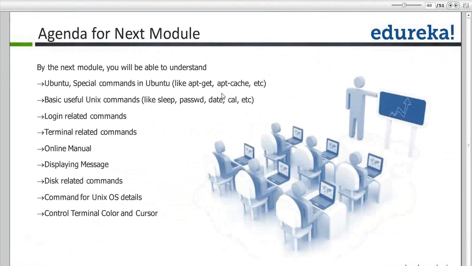By the next module, you will be able to understand Ubuntu special features and basic commands of Ubuntu like sleep, password, date, cal, etc. Login related commands, terminal related commands, online manual, displaying message, disk related commands, commands for Unix operating system detail, and control of terminal color and cursor. So tomorrow we are going to cover these types of things: basic Unix commands, how it actually works, along with some Ubuntu basics. Ubuntu basics are required because for the graphical user interface you might have some experience. You want to gain experience, for that it is there.